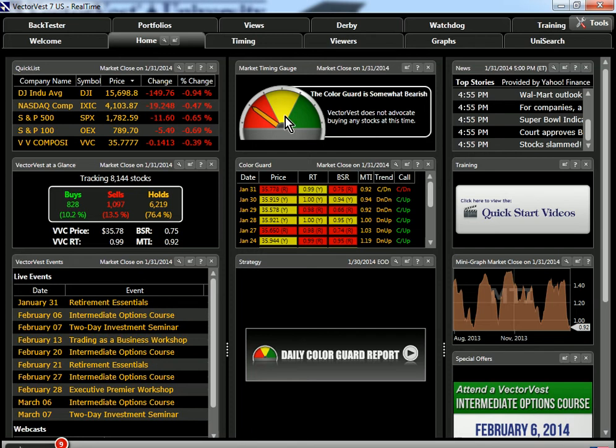Now you might look at this and see, wow, with the market dropping so much today, why doesn't this gauge tell me to sell my stocks? Well, that's actually a common mistake. VectorVest advocates selling low VST, sell-rated stocks when the market is falling. But the color guard does not have the information that it needs to tell you when to sell your stocks. You have to make that decision based upon your own exit criteria and personal circumstances.